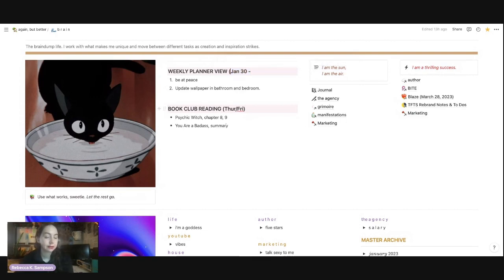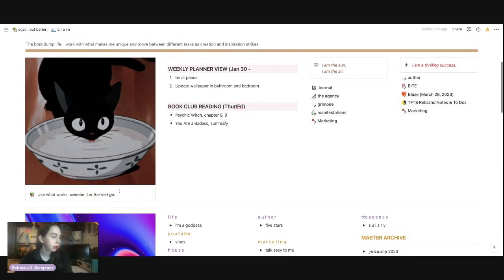Book club reading. I never remember what I'm supposed to read in my book club. I'm in a witch book club and a self-help book club, so that's what we're currently working on now. I have here just a little reminder, use what works, sweetie, let the rest go, because I don't like being pressured into doing things. Everything based on this is me trying to remove the pressure to make it easier for me to succeed. And then I just have different pages that I often reference or current projects. I just keep at the top there.